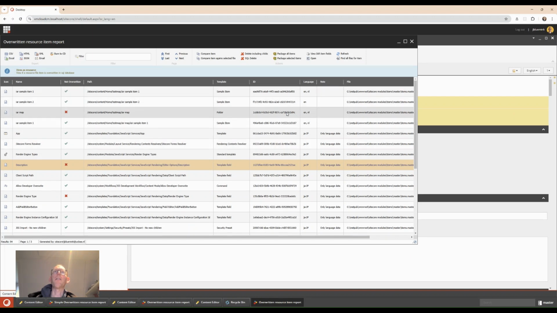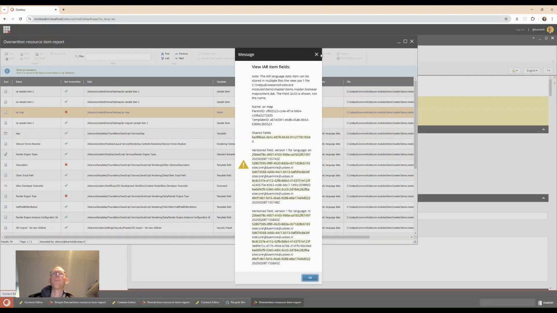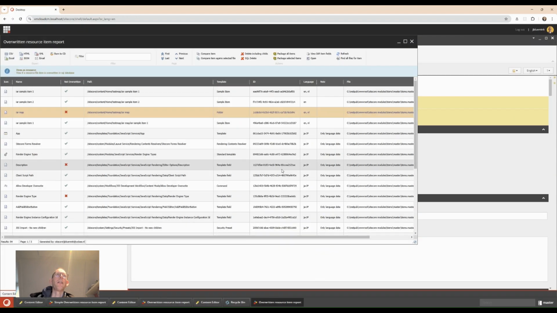For example, this one has two language versions in one file. I can also show that with the viewer, and then you can see the Dutch language and English language and which fields there are. That's basically the overwritten resource item report. I hope it is useful for you, and if you have any feedback, let me know.